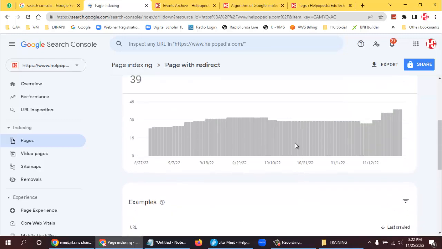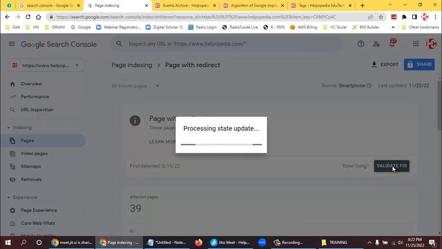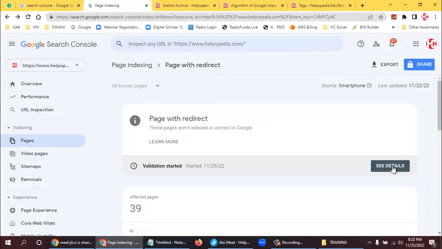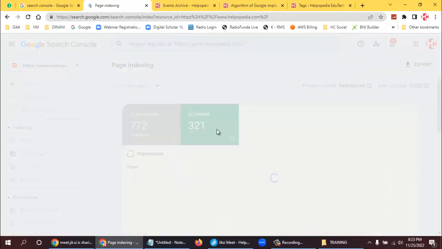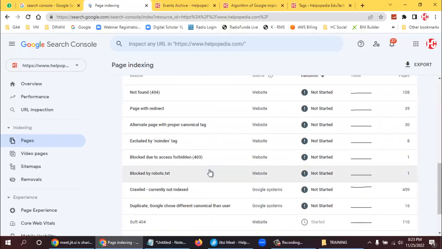So after resolving those errors, I can just click on validate fix and tell Google that yes, we have verified everything and we have made the necessary changes. So it again says validation started over here 11/25/22, so 25th November 2022. So this is what page indexing is. We need to check each and every error over here, and then we need to resolve it.